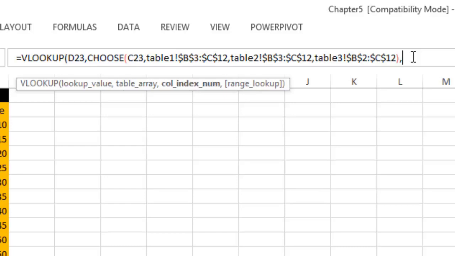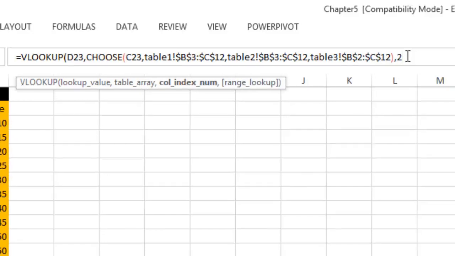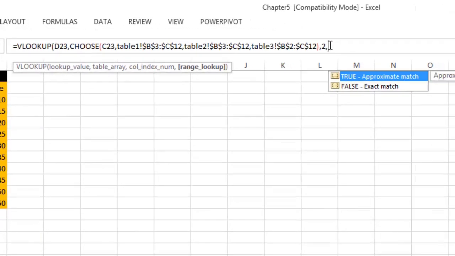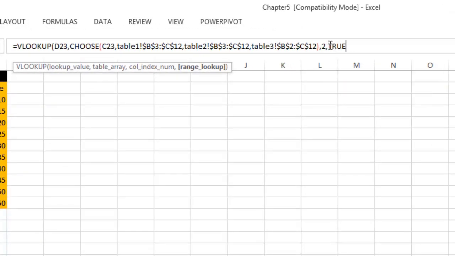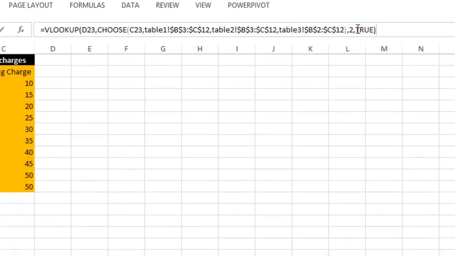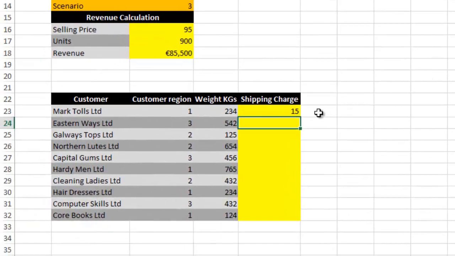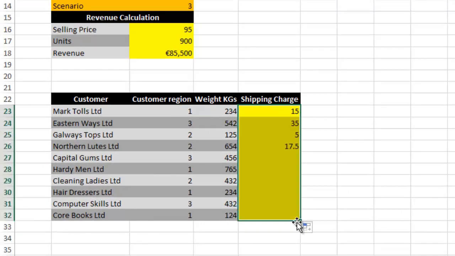And we're going to press comma because we have our table array. Our column index number is going to be 2, and our range lookup is going to be approximate. We can close our bracket and we can hit enter. And it's pulled in a shipping charge of €15 for that particular customer going to that particular region.